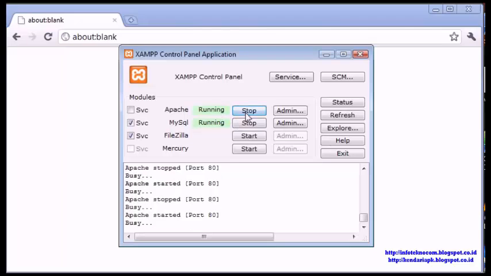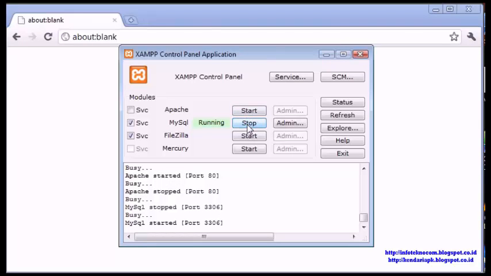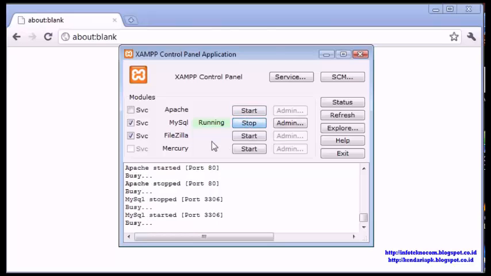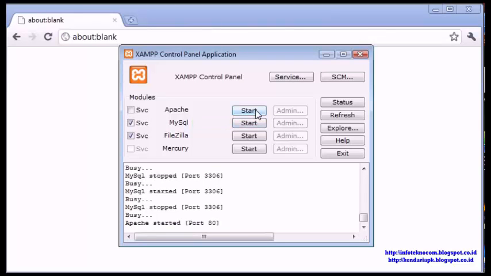If they're not running, they'll look something like this. So they're going to look something like that, and to start them you're just going to simply click start, and vice versa. If you need to stop them for any reason, just click stop. So now that they're both running, we see here Apache started on port 80 and MySQL started on port 3306.